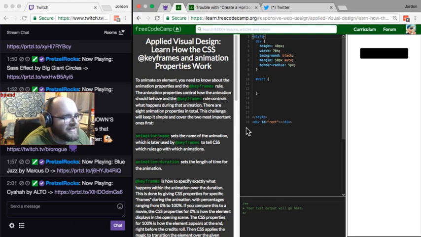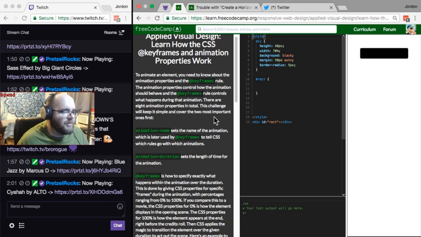Applied visual design. Learn how CSS keyframes and animation properties work. To animate an element, you need to know about the animation properties and the keyframes rule. The animation properties control how the animation should behave, and the keyframes rule controls what happens during the animation. There are 8 animation properties in total.